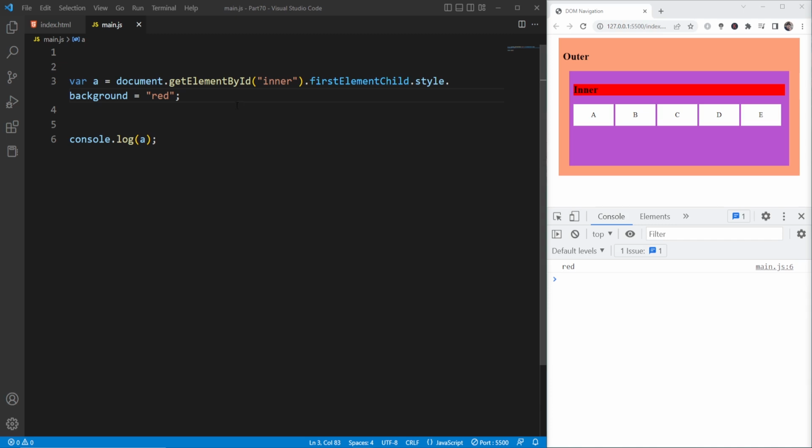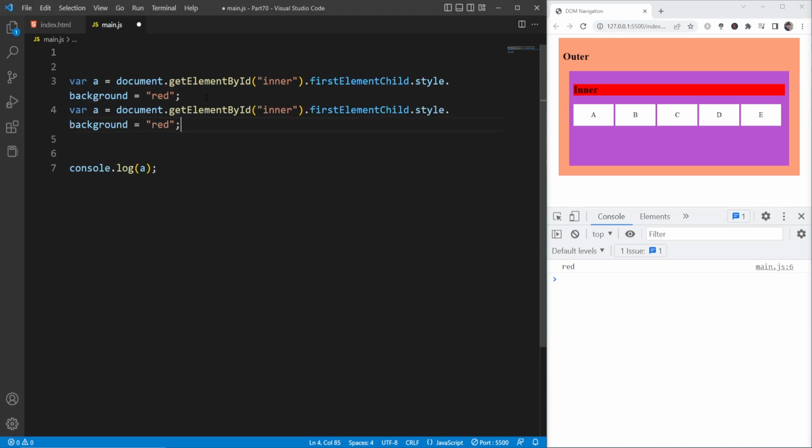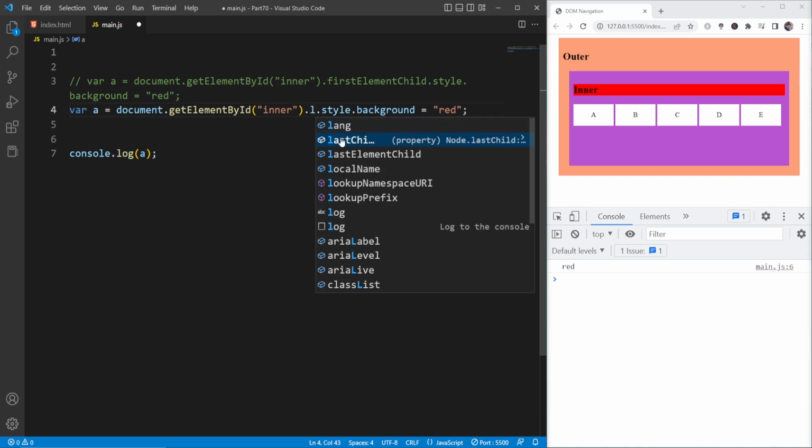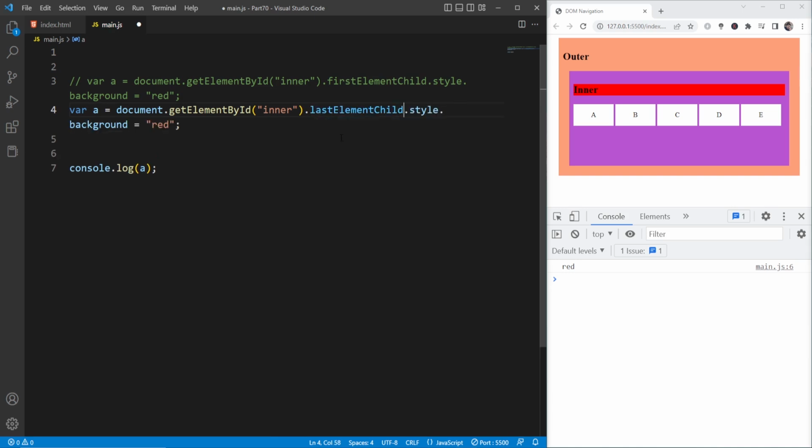On the opposite side, we have another property which is lastElementChild. So I'm going to duplicate this line and comment out the previous one. And here I'm going to type lastElementChild. If I save this file, you can see the result. It adds a red background color to our last element, which is E. E is the last child of the inner div.